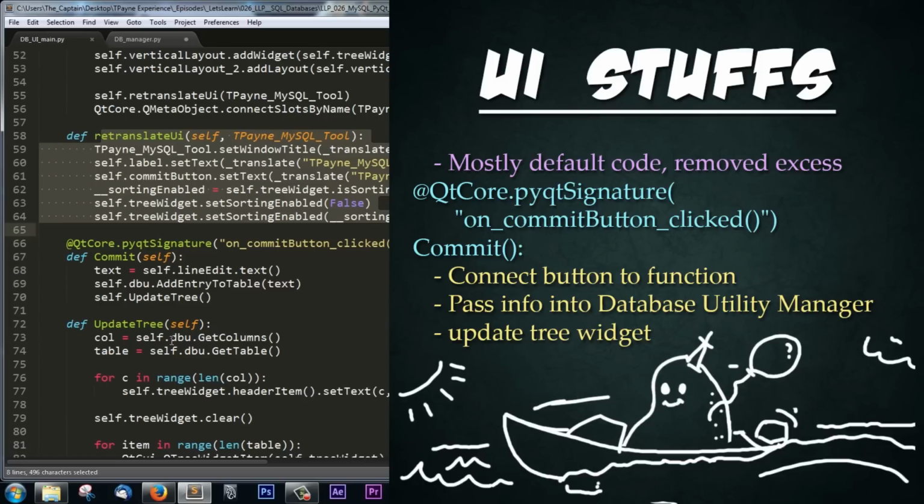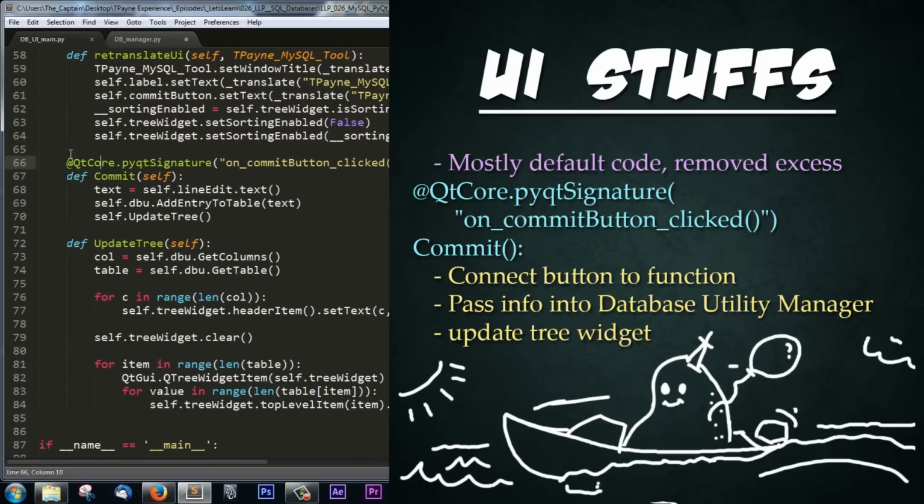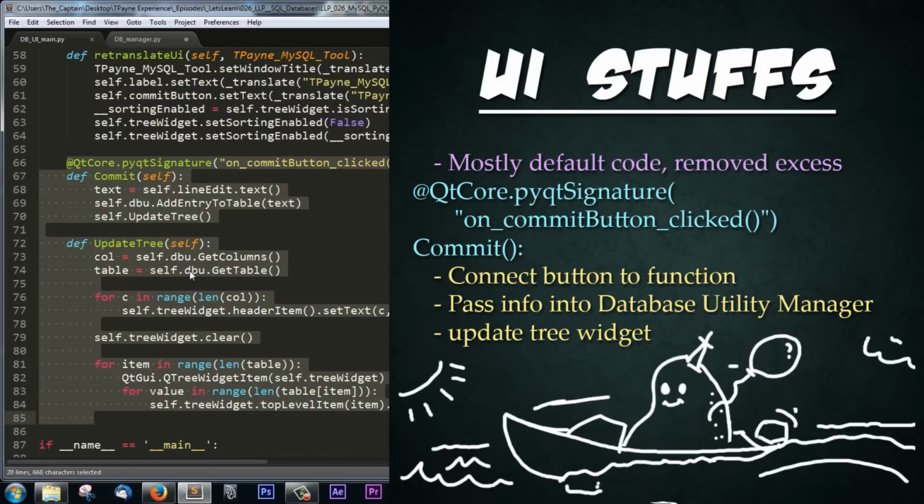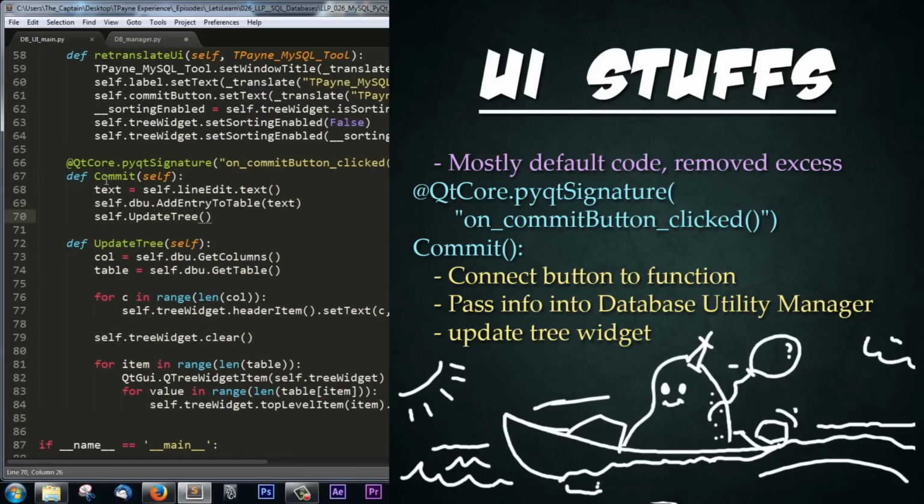Yeah, so now we get to our actual connection to the database utility with these few lines of code. So this line 66 through 84, this is what's doing all the action. The first line we have is QtCore.pyqtSlot, and then it says on the commit button being clicked, we're going to execute this function called commit. The first thing it's going to do is grab the text from the line edit. We're going to feed that into the function called add entry to table. And then we're just going to update the tree. And that's it. That's what our button does. It keeps it very simple.